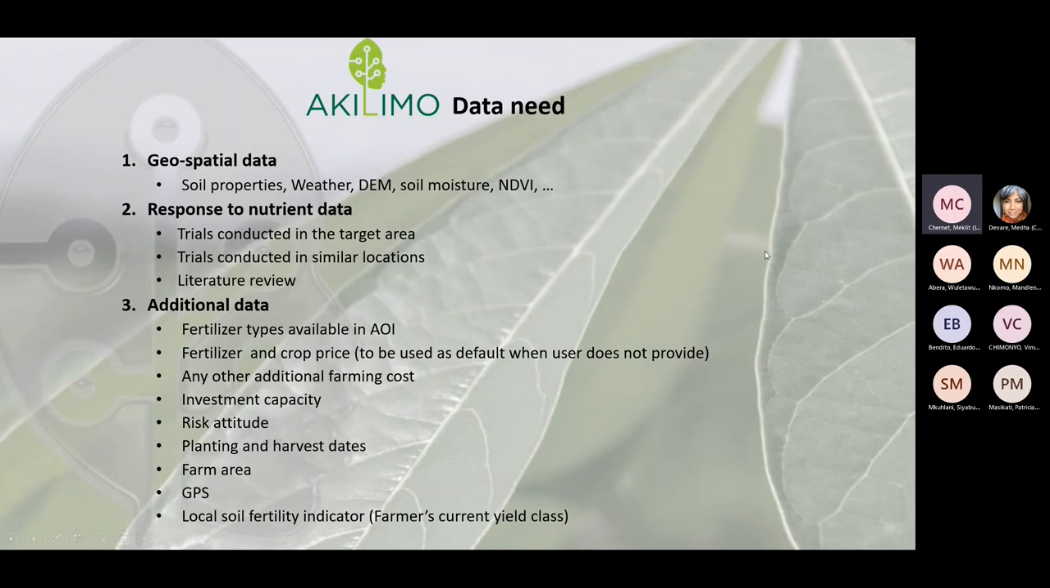The data needed for Akilimo: you require for your study area the geospatial data that I already explained. And then we need the response to nutrient data. We use the nutrient omission trial data, but it doesn't need to be strictly nutrient omission trial data. But you need to have treatments tested in different combinations of application of NPK. That we will require. If you have it from your target area, that will be very ideal. If you don't have that, but from similar locations, that is a second option.